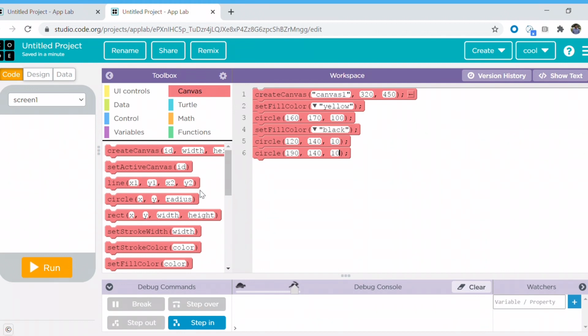Now I need my mouth. So I'll get the rectangle block. In the rectangle, the first space is the X, the second is the Y, the third is the width, and the fourth is the height. I want the rectangle X to be 130. I want the Y to be 200. I want the width to be 50 and the height will be 10.